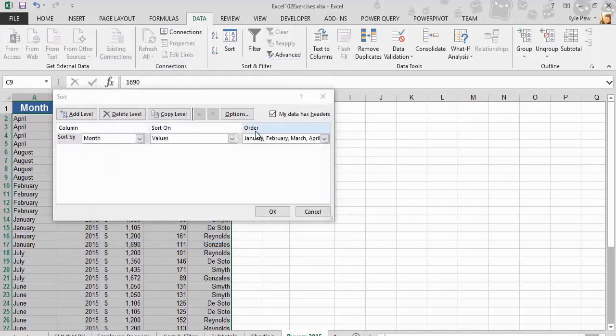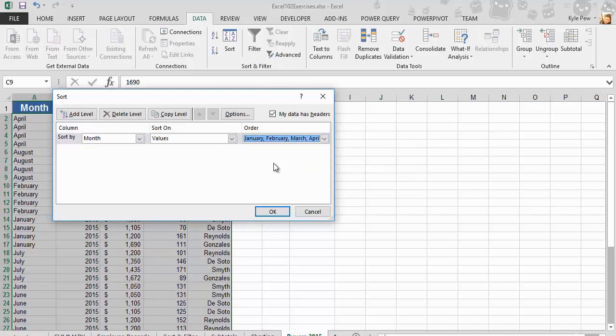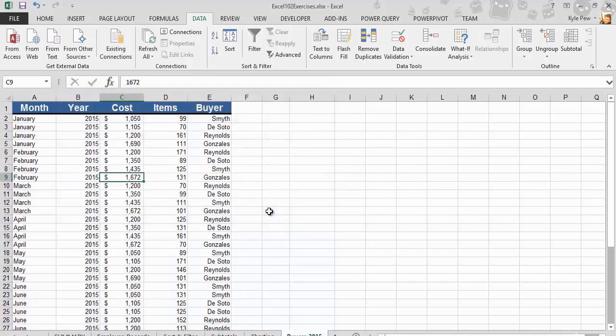I now have a new order here of the month chronological order. January, February, March, April, and so on. And if I click on the drop down, you've got the reverse, the descending order as well. So I'll keep an ascending. I'll hit OK. And I've now done a custom sort, sorted this list chronologically by the month. Look at that. January, February, March, April, May, June, and so on.